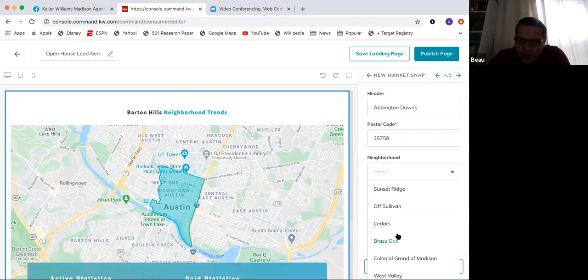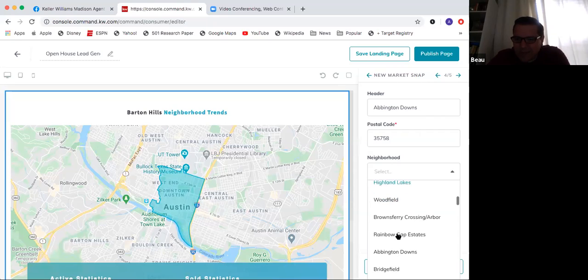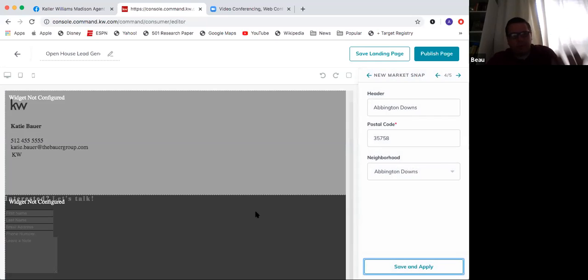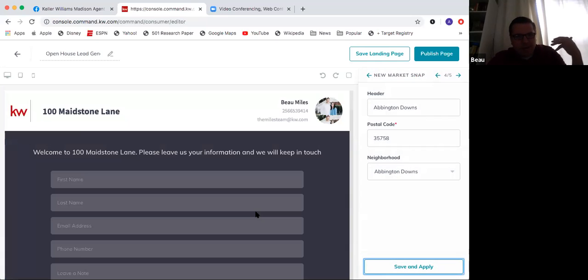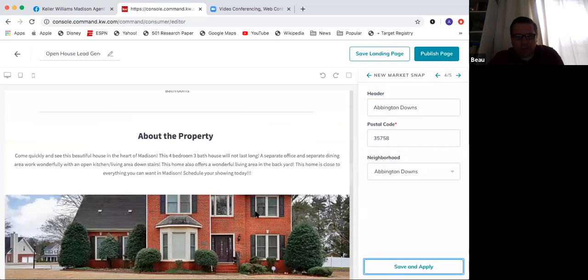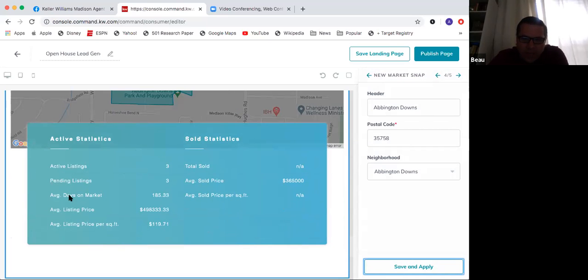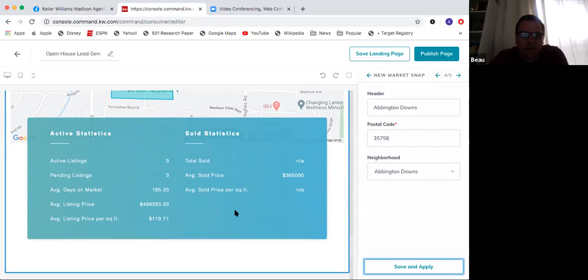Then I'm going to click on here, and I'm going to find, this is a little buggy here. I don't like how this exact thing is right yet because you have to scroll through and find it. But boom, I find it. I hit save and apply. We're going to refresh the whole page again. I'm going to scroll down to my neighborhood snap. Check this out. That is Abington Downs right there off of Hughes Road. It shows you all the listings, all the stats quickly, easily.